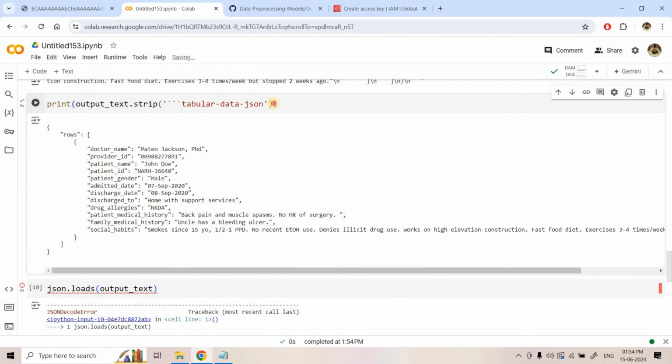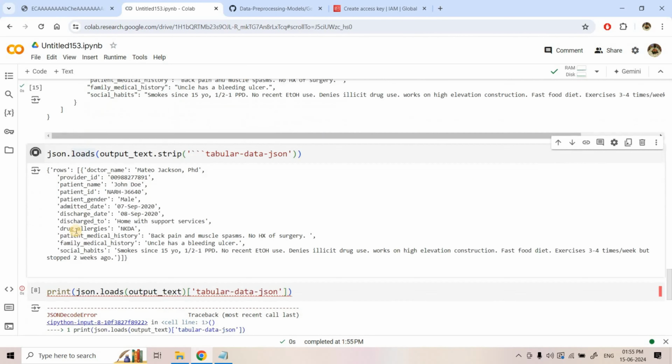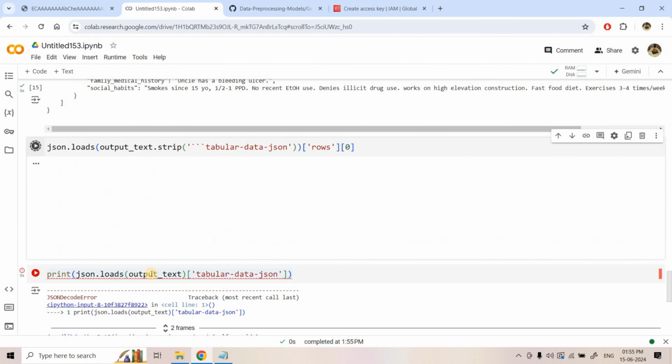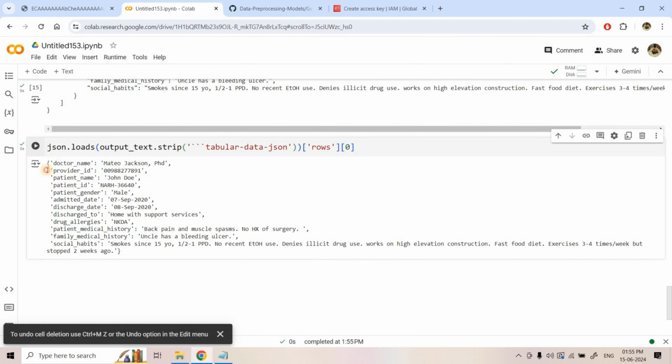Now what we can do is convert this particular string using json.loads to a JSON, and then here rows is the key. So I can extract the rows, and it is an array. So the first element I need to extract, so that I will do. And here, beautifully, we are getting the JSON data.